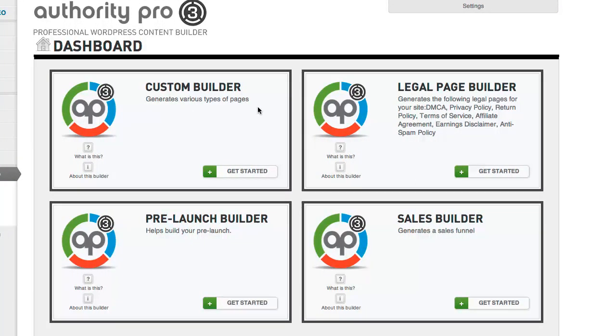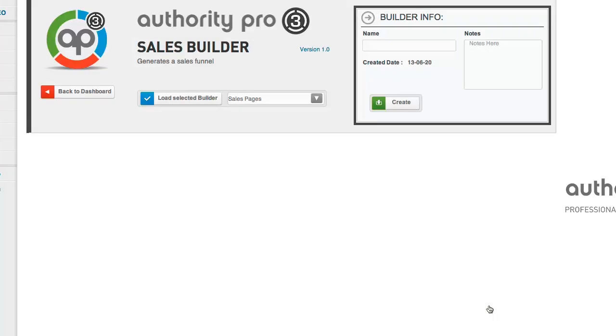Now you can go on your own and you can use the custom builder to basically do whatever you want to do, or you can use something like the sales builder, which will walk you step by step through the process. Now we're just going to use the sales builder, and we're going to create one page, and we're going to see just how easy it is with AP. So we're going to create a new builder. This is my AP3 sales builder, and let's go ahead and create.